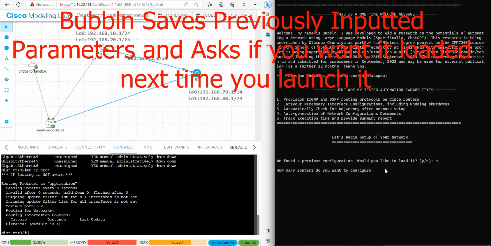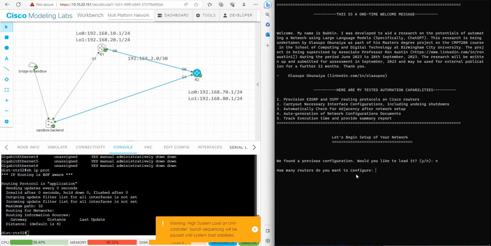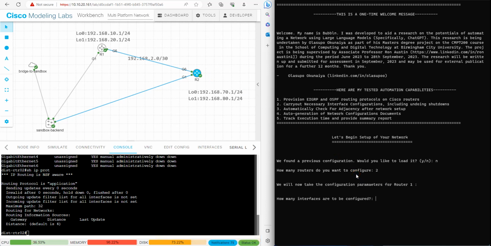So Bubbln is asking how many routers we want to configure. We have just two routers on the topology, and it begins to ask for information about the first router, the parameters we want to configure on it. What happens is it gets the parameters that are to be provisioned on the routers, and then uses those to generate prompts, which are sent to ChatGPT to generate the codes.